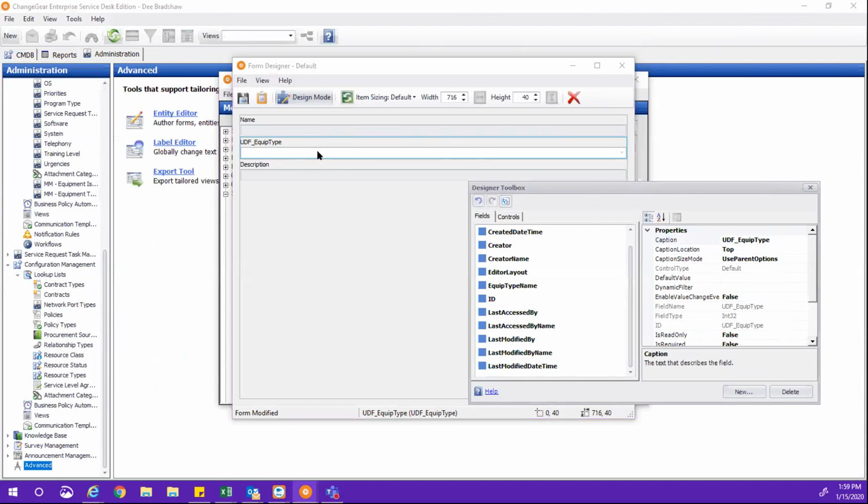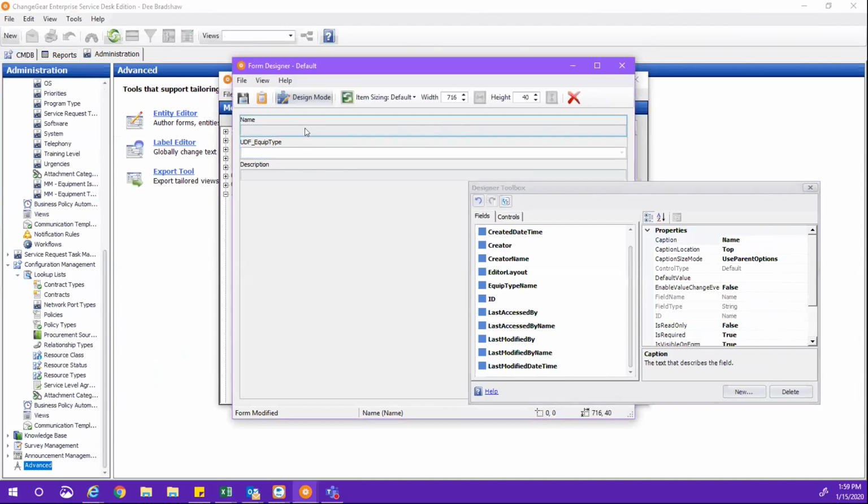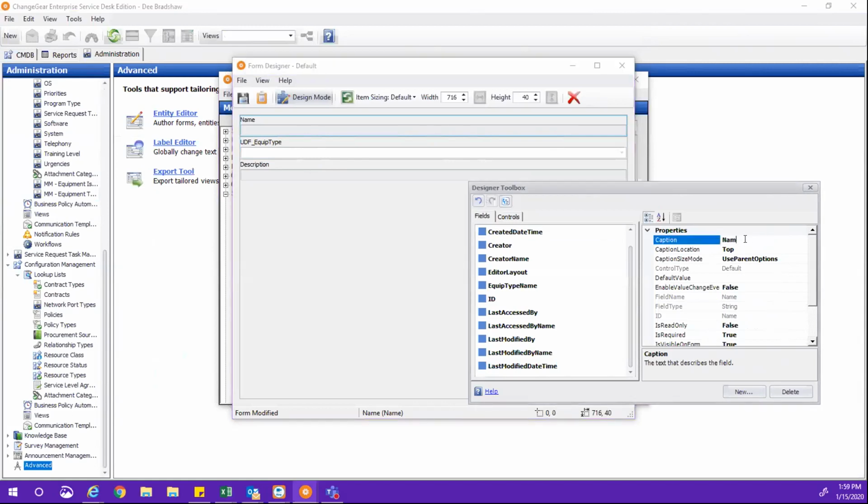And so yeah, under the properties, you can change the caption. You can make it required if you need to. So with equipment type it would be required. Caption is what they see, correct? Yeah.